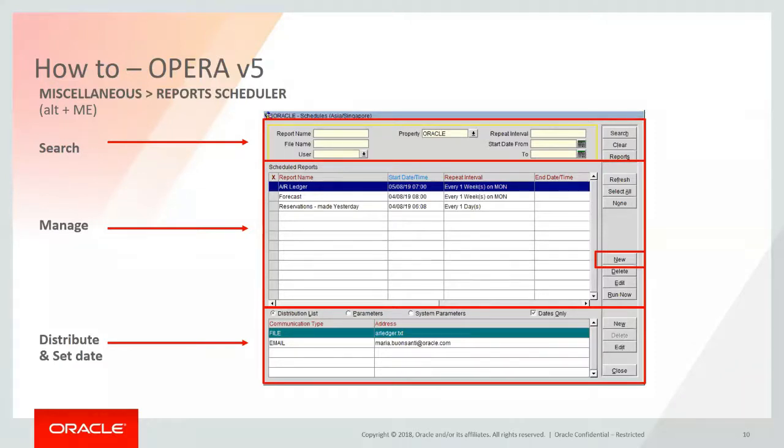We can also search by property in case you have a multi-property environment and you're sharing with other hotels. Our actions in this area, apart from search of course, are Clear, to get rid of any filters that we may have applied already. And the Reports action, right below Clear, will display all the reports that have already run.